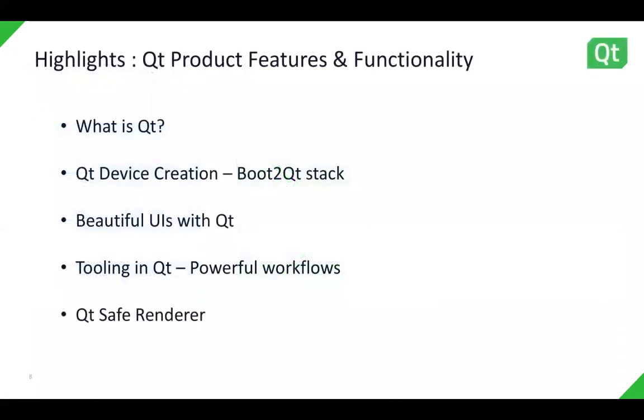I just want to cover a brief agenda on what Qt is, introduce you to that, talk a little bit about our Qt for Device Creation offering and what that includes, the technologies that Qt provides to create beautiful user interfaces, some of the tooling in Qt, and last but not least, the safe render feature in Qt.